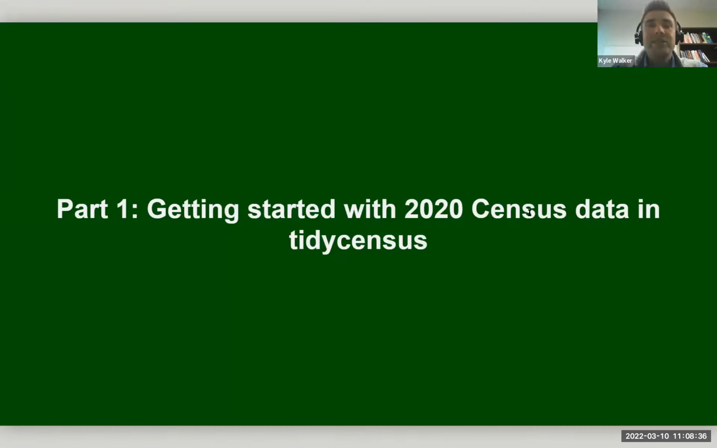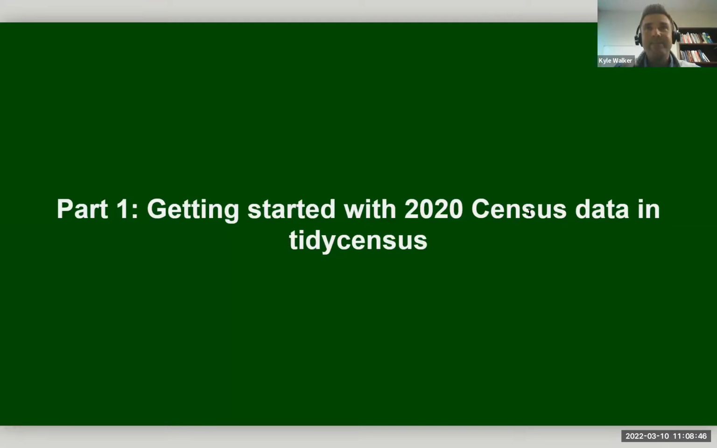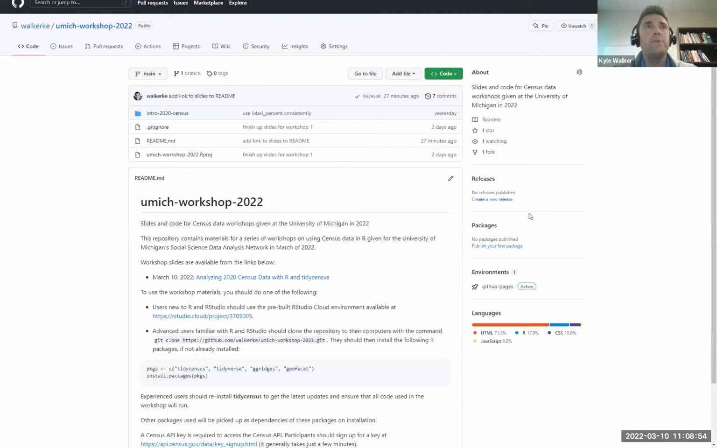All right, so let's go ahead and get started looking at 2020 census data in Tidycensus. And I want to cover very briefly, before we dig in, how you can get set up with the materials for today. So there's a companion GitHub repository, which, if you're not familiar with GitHub, search for me on GitHub. It's walkerke is my username, and then find my repository umich-workshop-2022.